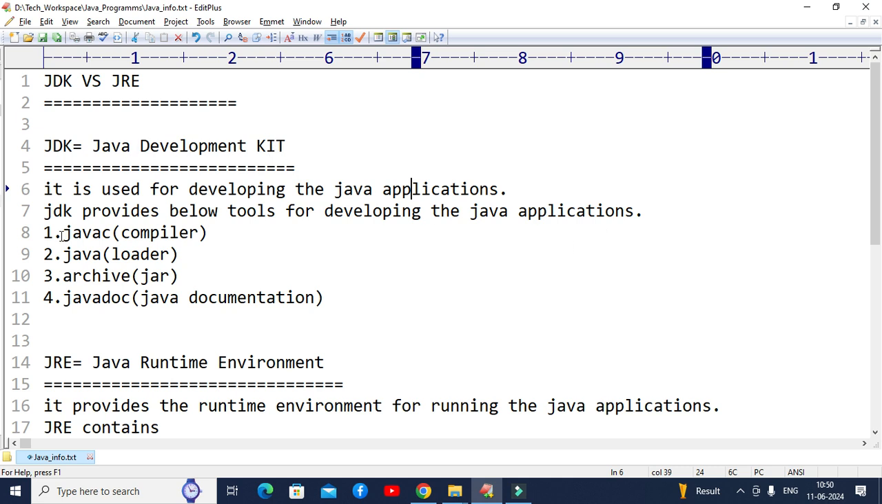Those tools are javac, java, jar, and javadoc. javac is the Java compiler, java is the Java loader, jar is the archive command, and javadoc is for Java documentation. The javac command is used for compiling our Java applications, the java command is used for running our Java applications, and the jar command is for archiving the files.